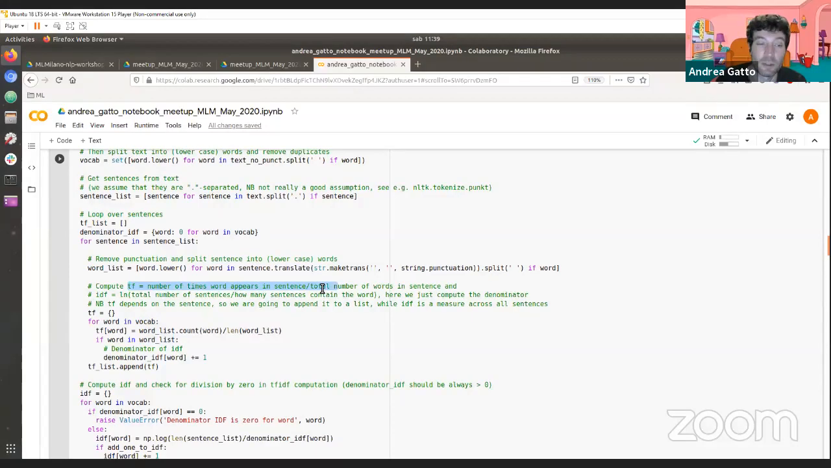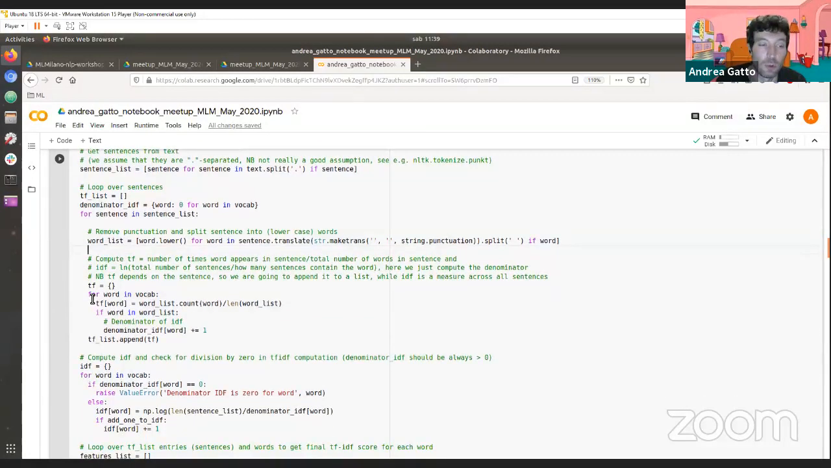Remember that the term frequency is the number of times the word appears in that sentence divided by the length of the sentence. So we're going to do that. We loop over the words in the vocabulary, and we count how many times the word appears in this word list of the sentence divided by the length of the sentence. Since we are here, we are also computing the denominator of the IDF.